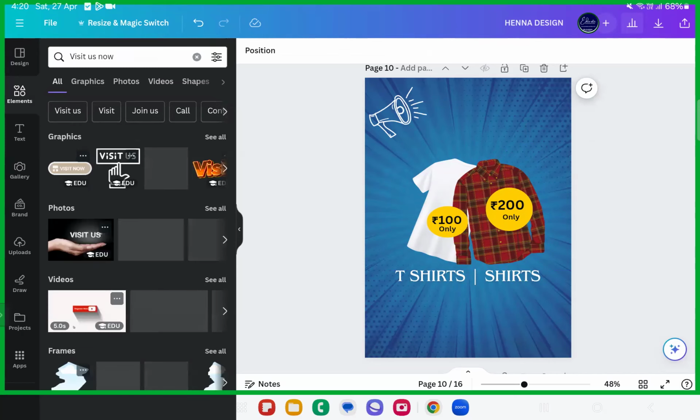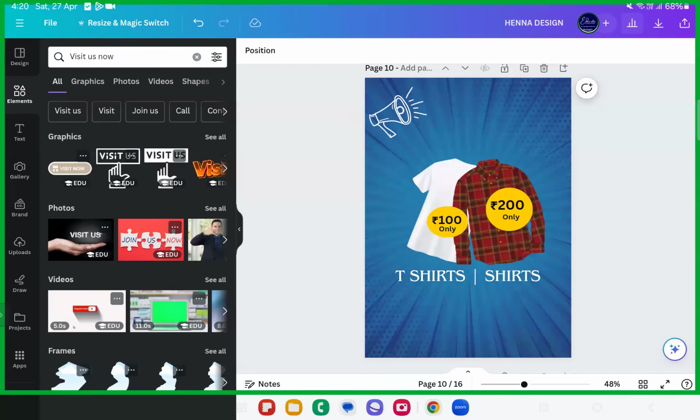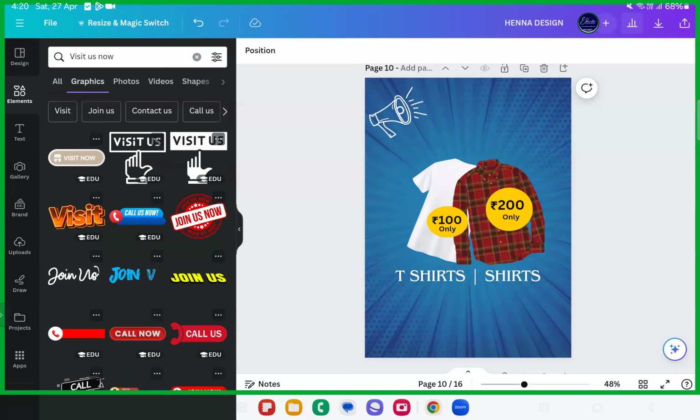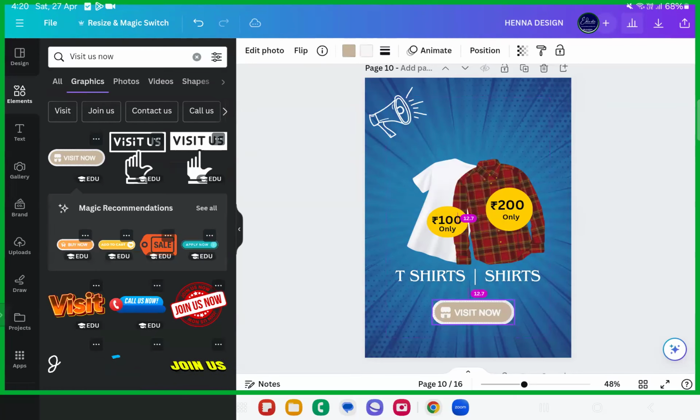Visit us now. See here, we have so many beautiful steps. Visit now, call now, whatever. We'll just put it here. Now we can just change with the color palette.